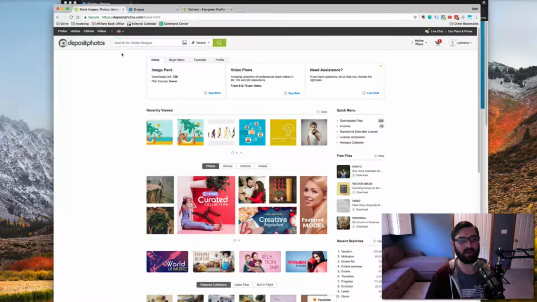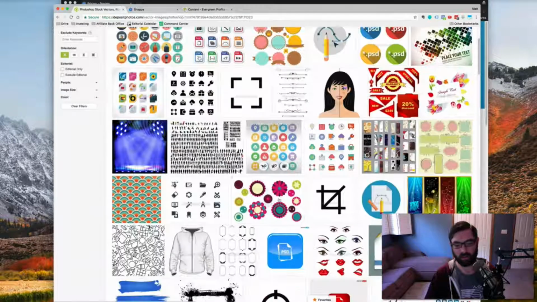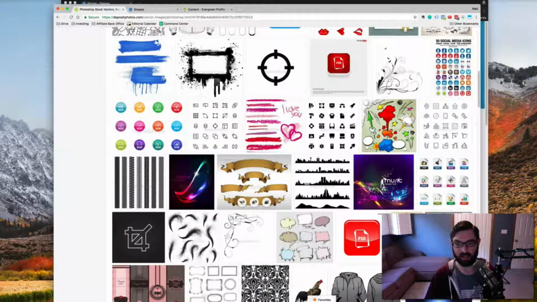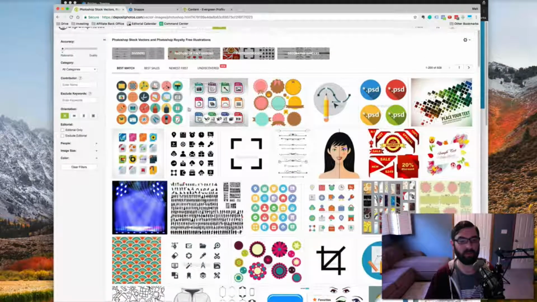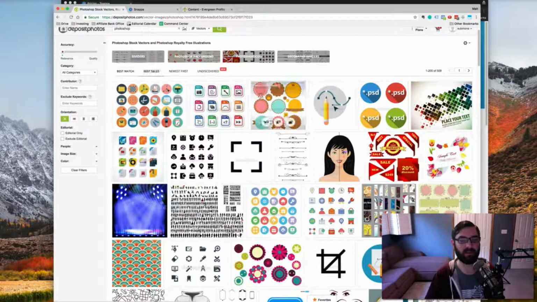So I go to Deposit Photos, switch this up here to vectors, and then I just start searching for something relevant. Let's say I was going to make a post about how to use Photoshop. Let me just type in Photoshop and see what comes up. I'll just flip through the images. None of these really look that relevant to me. Let me look in the best sellers here.